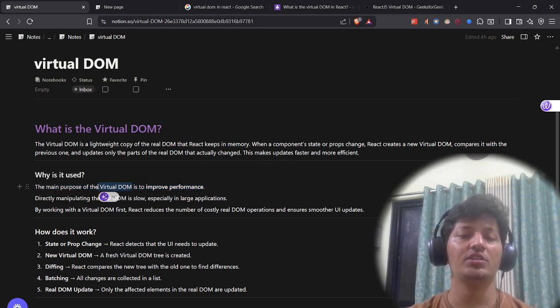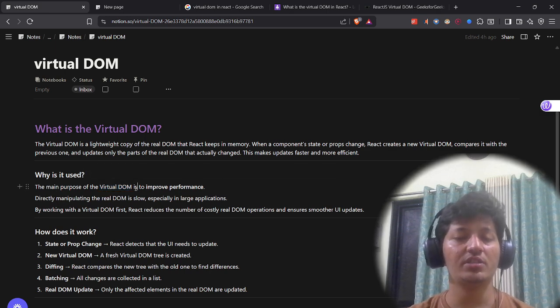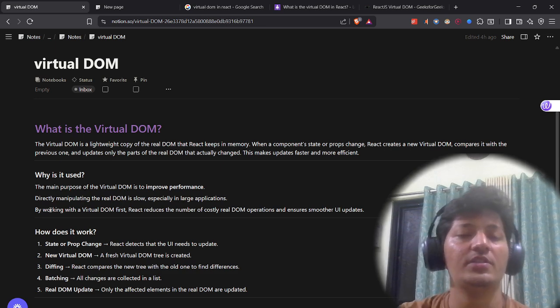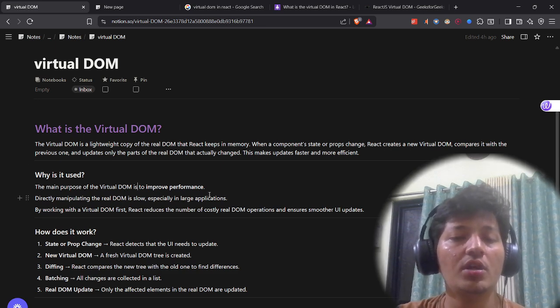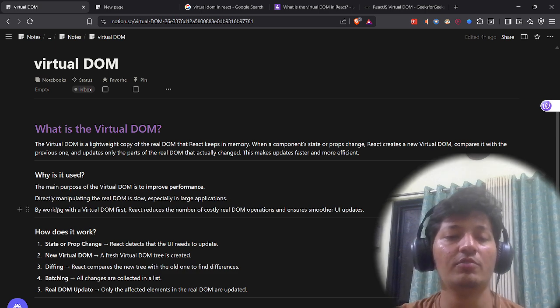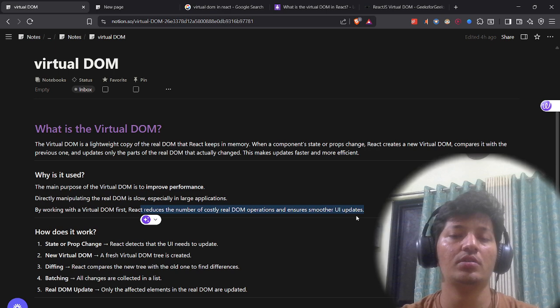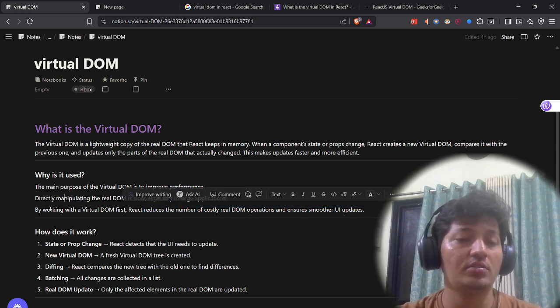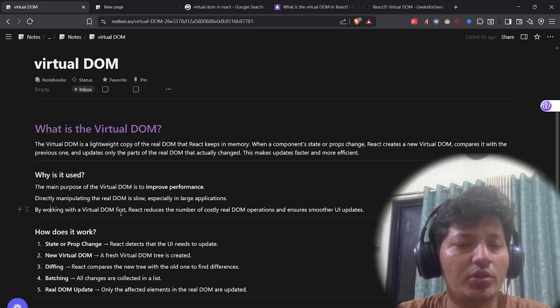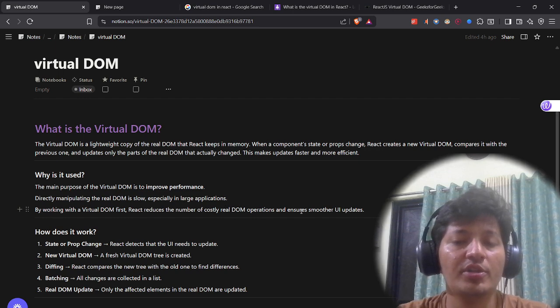So what virtual DOM does is it checks with the previous virtual DOM and finds the changes. Directly manipulating the DOM is slow, especially in large applications. By working with a virtual DOM first, React reduces the number of costly real DOM operations and ensures smoother UI updates.